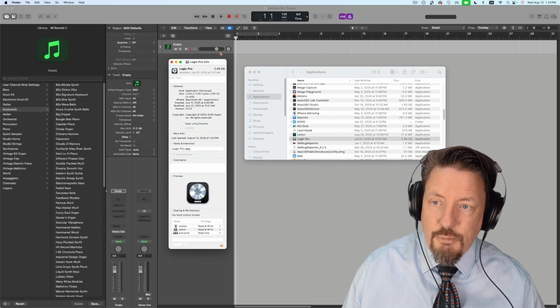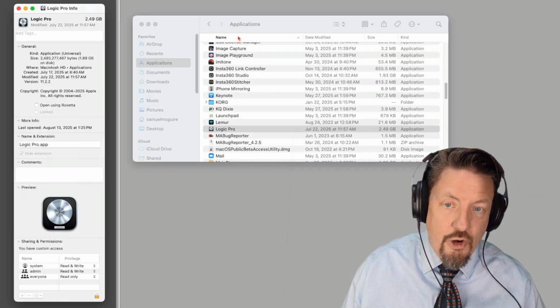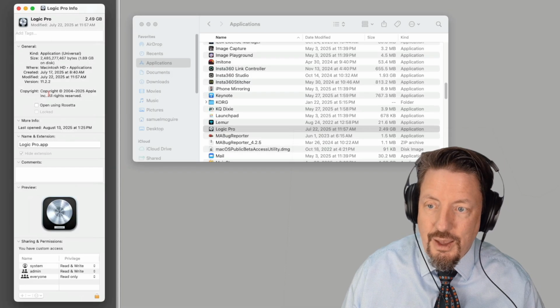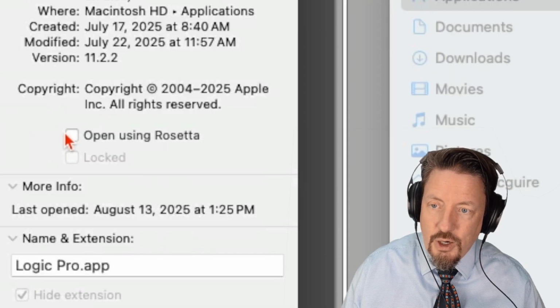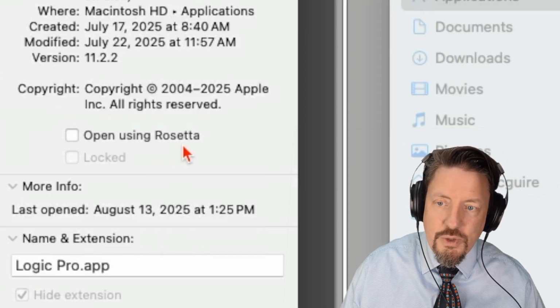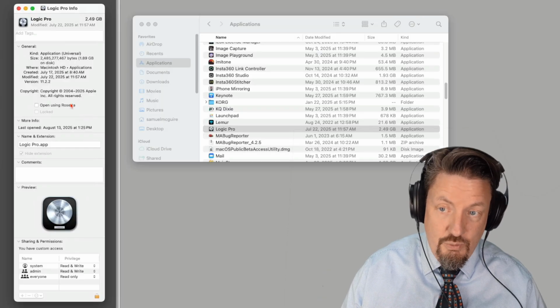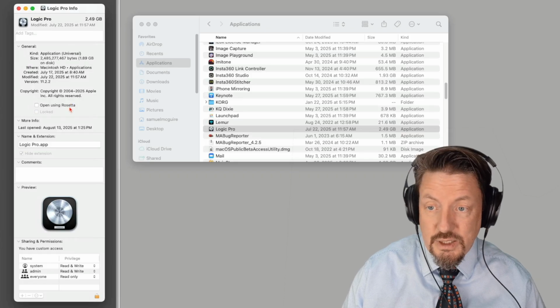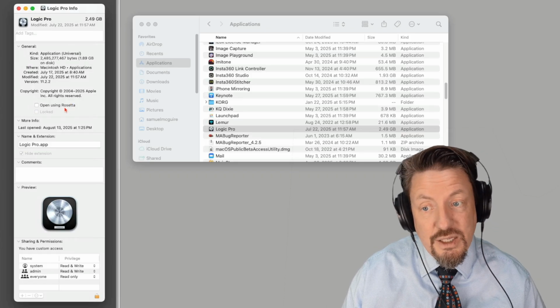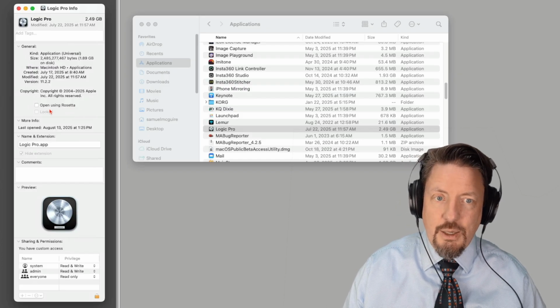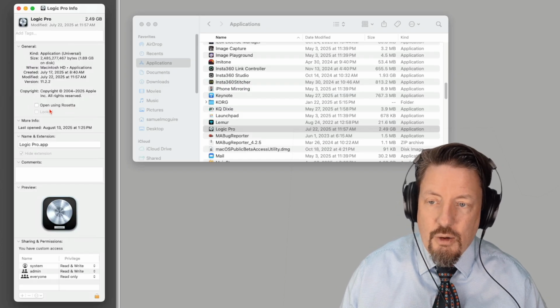So for instance, I'm opening up my Logic info from the Finder. So this is my application folder, found Logic, Command-I to open up the information thing. And you can see there's a check mark here that says open using Rosetta. Rosetta, this is a universal app, which means it works natively on the Silicon processors, but it has to use Rosetta to run it in the way that it would work on an Intel chip.